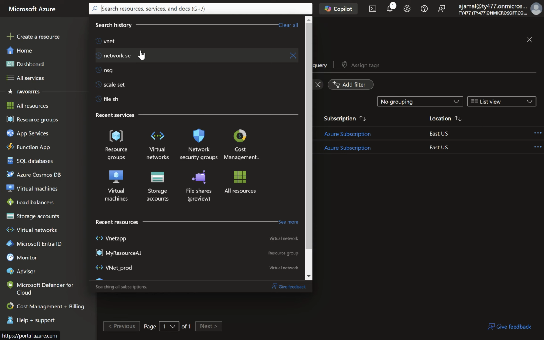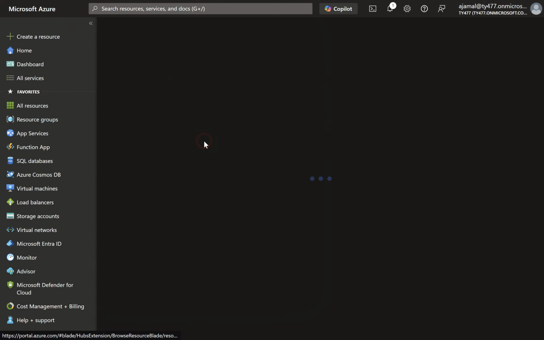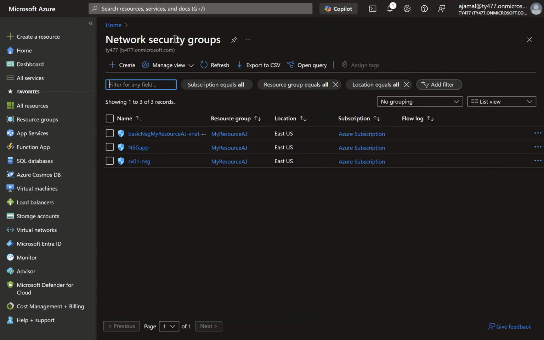Step 1. Search for network security groups. 1. Open Azure portal. Log into the Azure portal. 2. Search for NSG. In the search bar at the top, type Network Security Groups and select it from the search results.